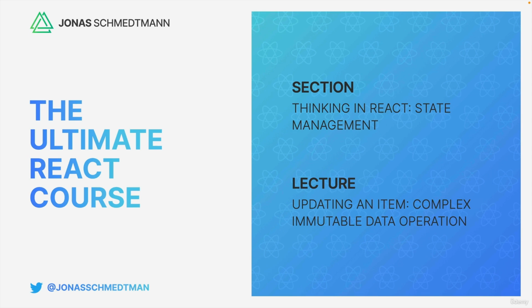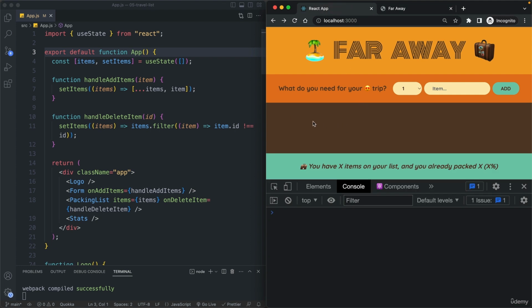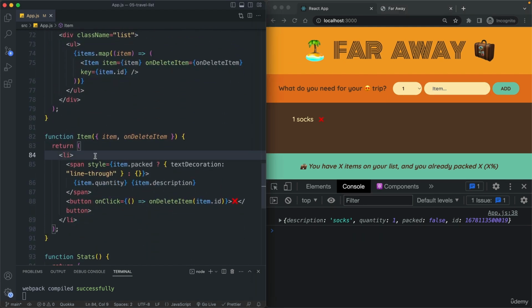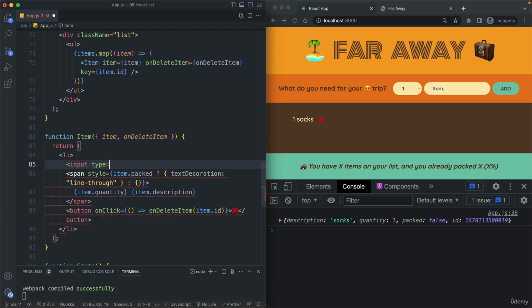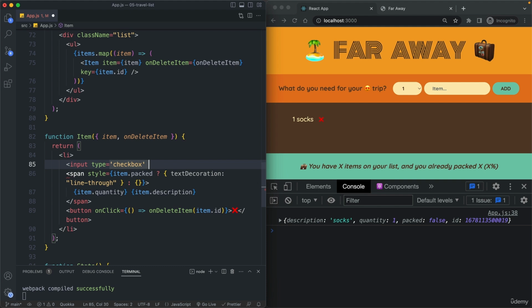Next up, let's take care of updating items by toggling their packed status. So basically, that's the functionality that I showed you by the end of the previous lecture, right? So this is what we want to implement in our app now. And so to start, we actually need to create those checkboxes there. So right now we don't even have that checkbox. And so let's go here to our item. And before the span, let's now add an input of the type, and here we want a string, so of the type checkbox.